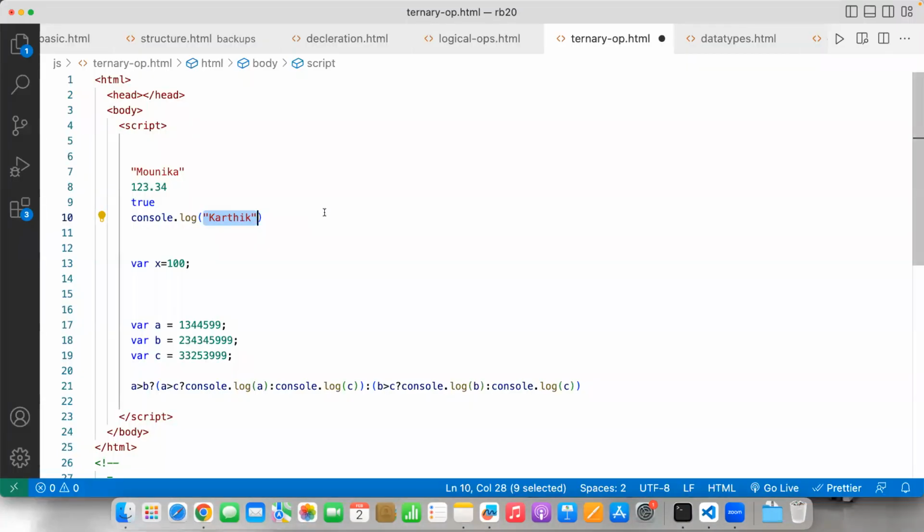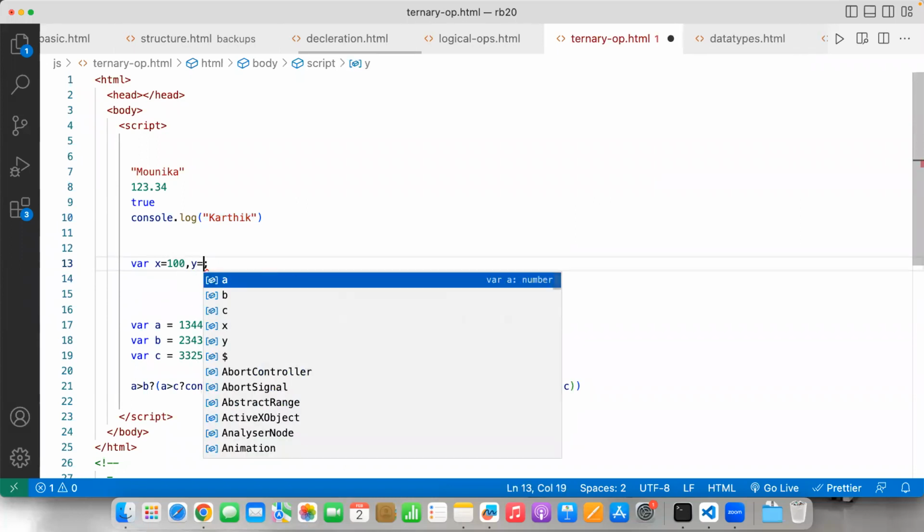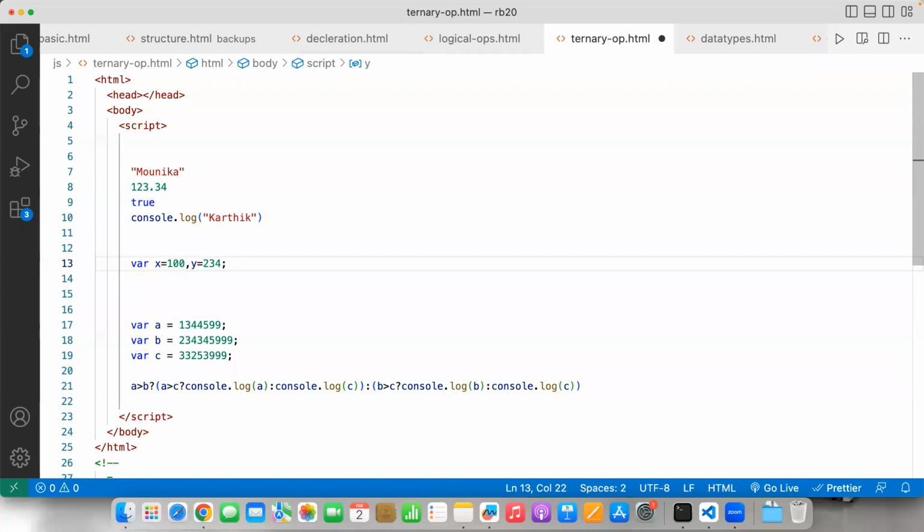Okay, let me show you what exactly I mean to say. Here I can have one more statement. Yes, here this entire thing is one statement which is terminated by semicolon, and these two are also separate statements. These two are separated by comma. Ready? So statements are separated by commas.